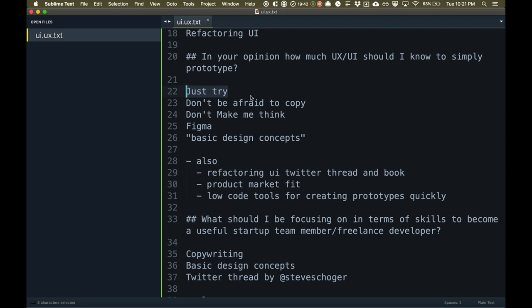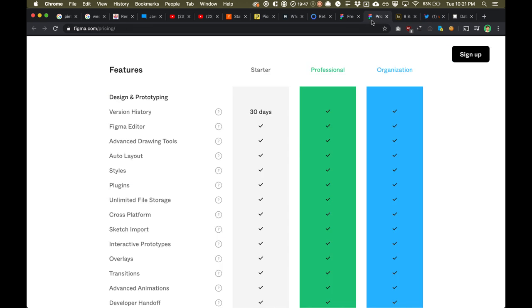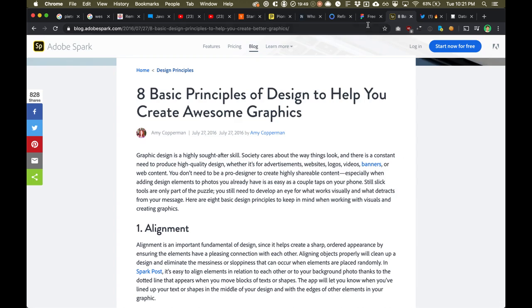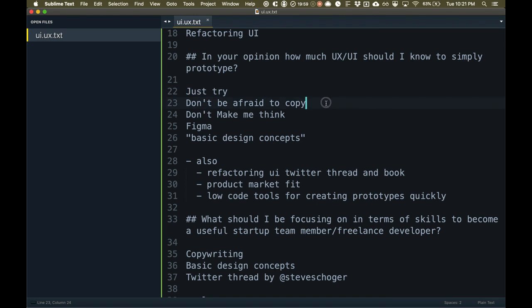But yeah, just try. Don't be afraid to just load up Figma and start playing with one of their UI kits. As I said, you can search Figma UI kit. You're going to find 1,000 results from 1,000 different people. Just pull one of those UI kits in and start playing around. And don't be afraid to copy.